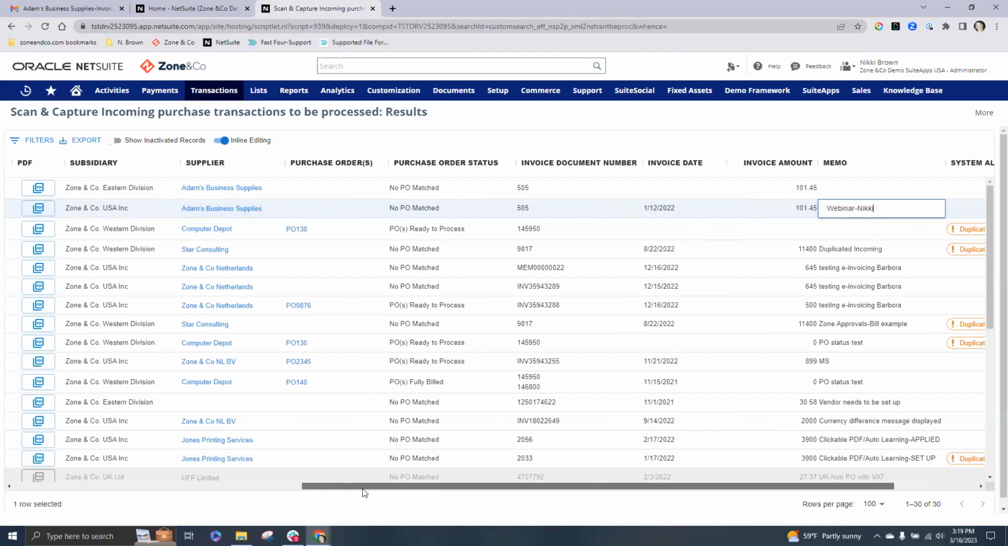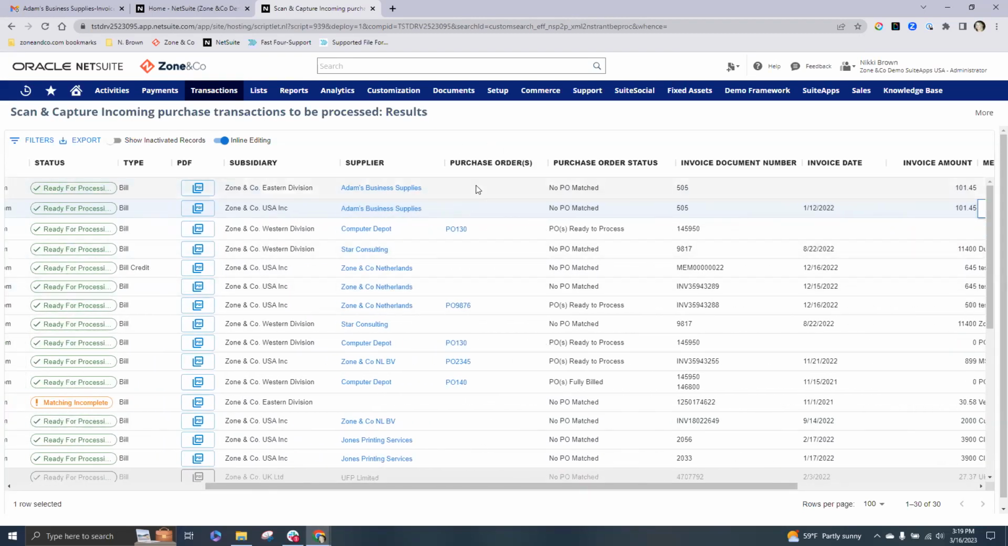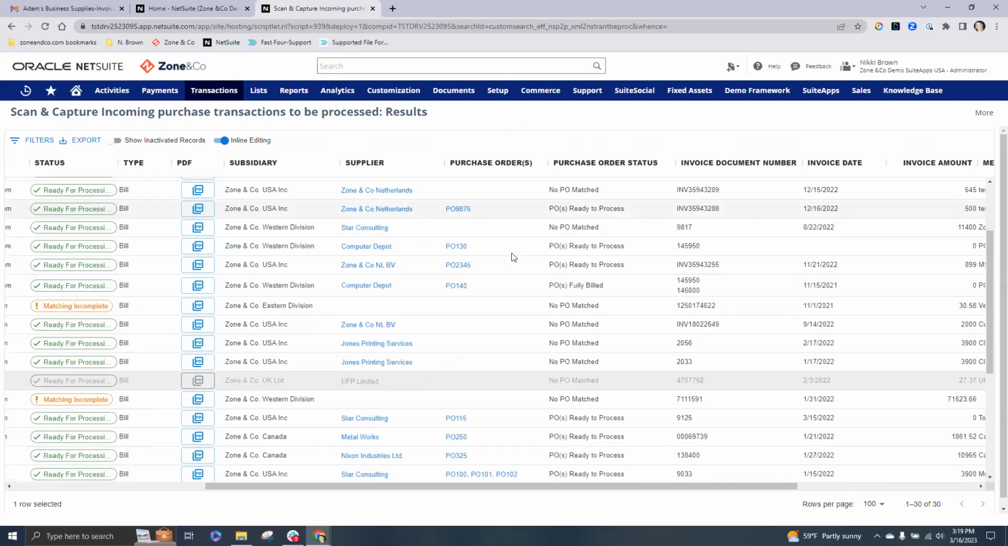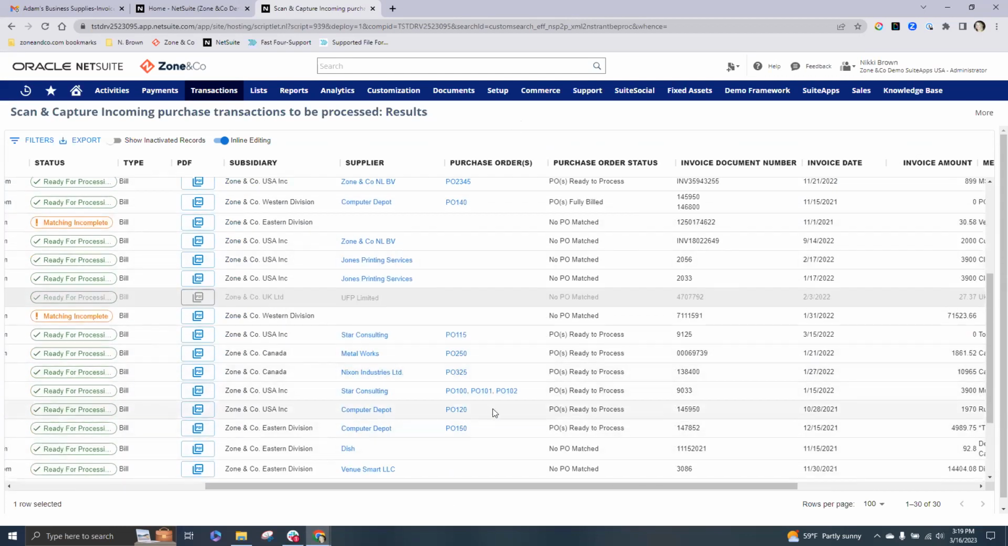We do match to purchase order. So if you look at our purchase order column, we're going to display for you the PO number that was connected along with the purchase order status. In the case that an incoming transaction had been matched to less than 6 purchase orders, it's going to give you an individual link to each of the purchase orders that were connected. And you can click on that and it'll take you directly to open that PO.